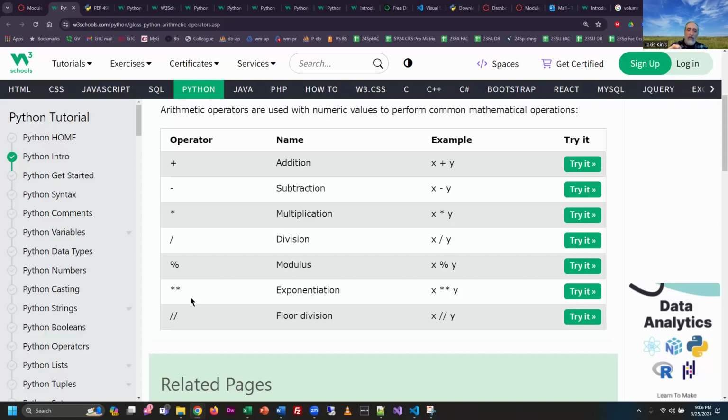In Python, we do two multiplication symbols together. So we would read this as x to the y power, right? So x star star y, y is an exponent of x. The other one is what we call floor division, which is kind of the inverse of what modulus does. Modulus gives us the remainder. Floor division gives us how many times this goes into that and ignores the remainder.